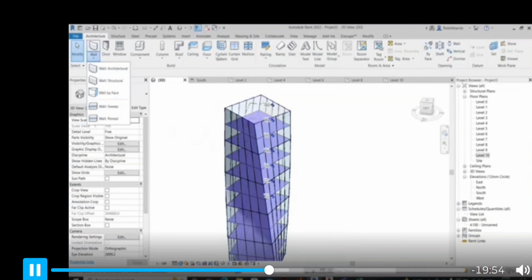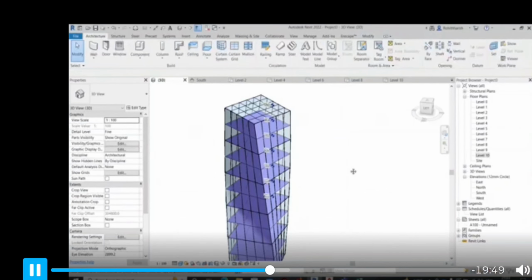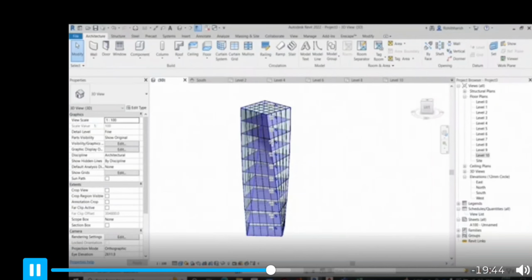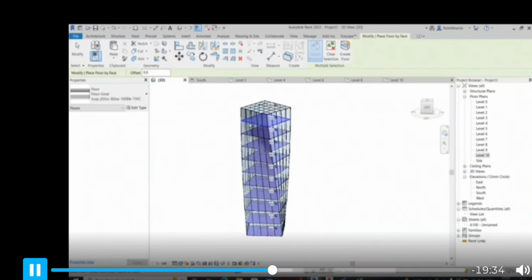Now the next thing is floors. I want to convert it into actual floors. So I'll just go to architecture. I'll select floor here. Again, floor by face. And I'll select all the floors that I want to convert. Create floors. So you can see floors are here and we have the curtain system.